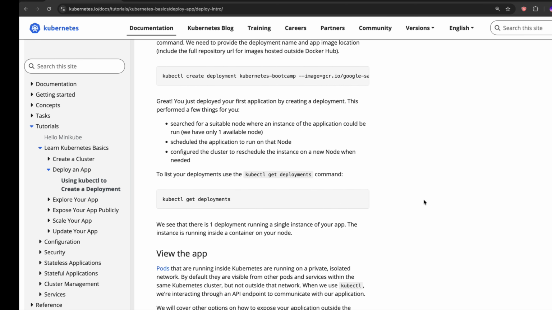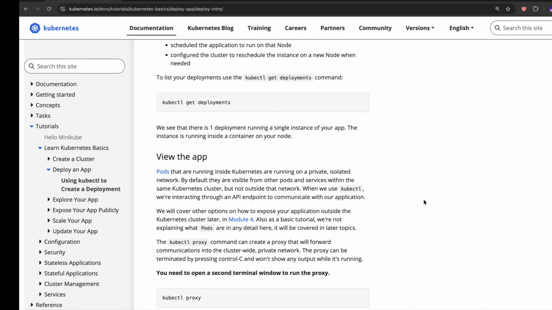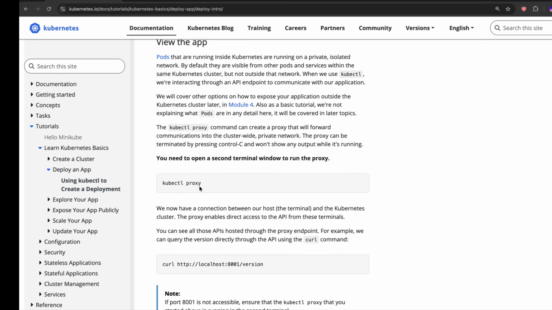Regarding the deployment, we create a deployment and Kubernetes takes care that the application is running. And we can use the proxy to access the resources, the container that runs in the pod, because by default the pods are running in a private network on the Kubernetes cluster.